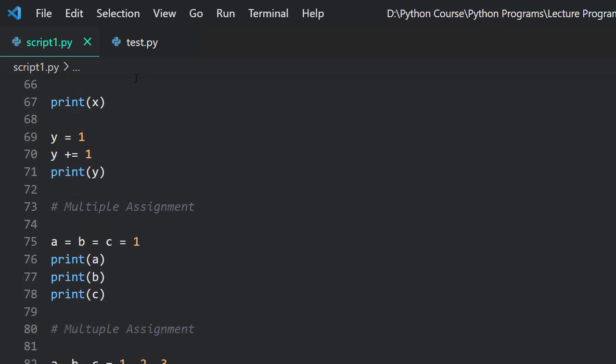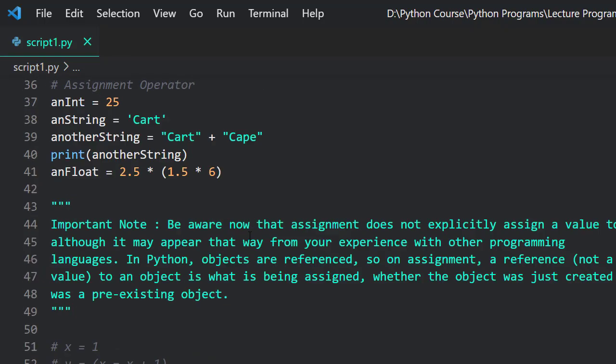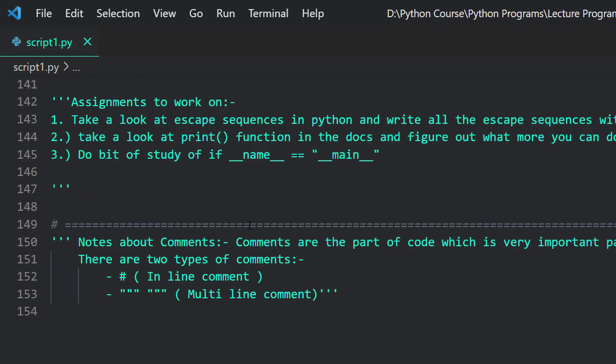So I hope that you understood everything. The test.py is over. All the links, the GitHub link, will be in the description box below. Here are the assignments for you to work on. I have only told you one escape sequence. There are five to six.